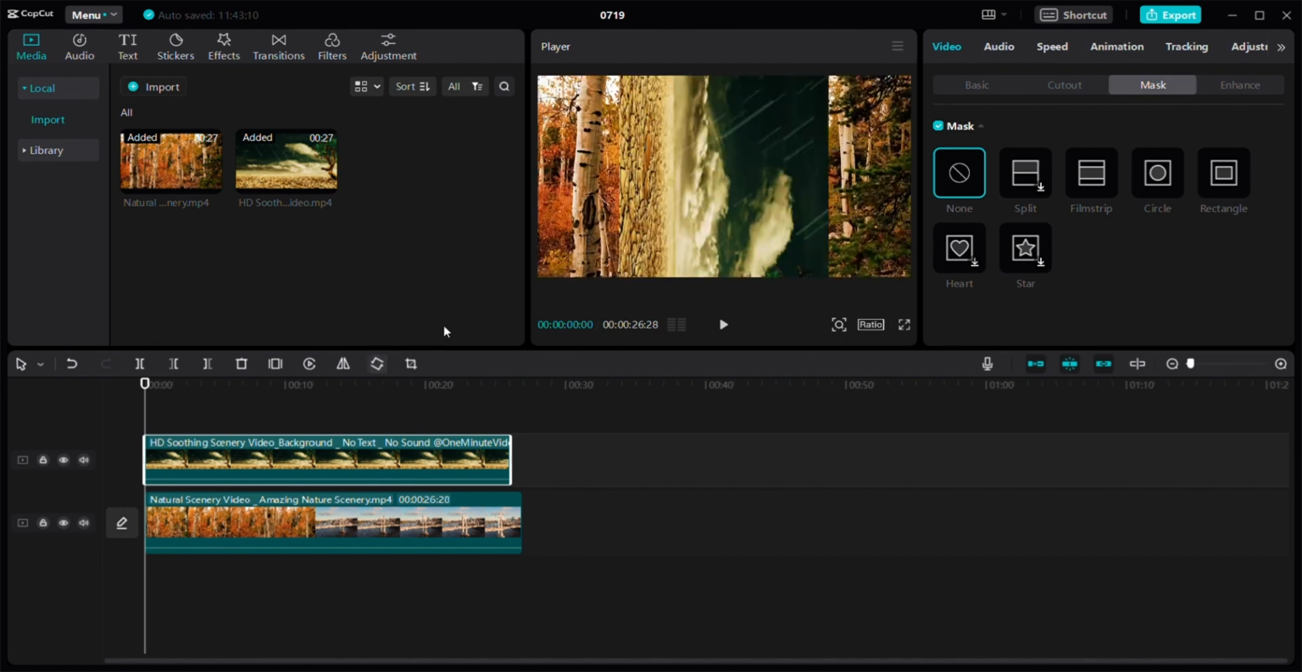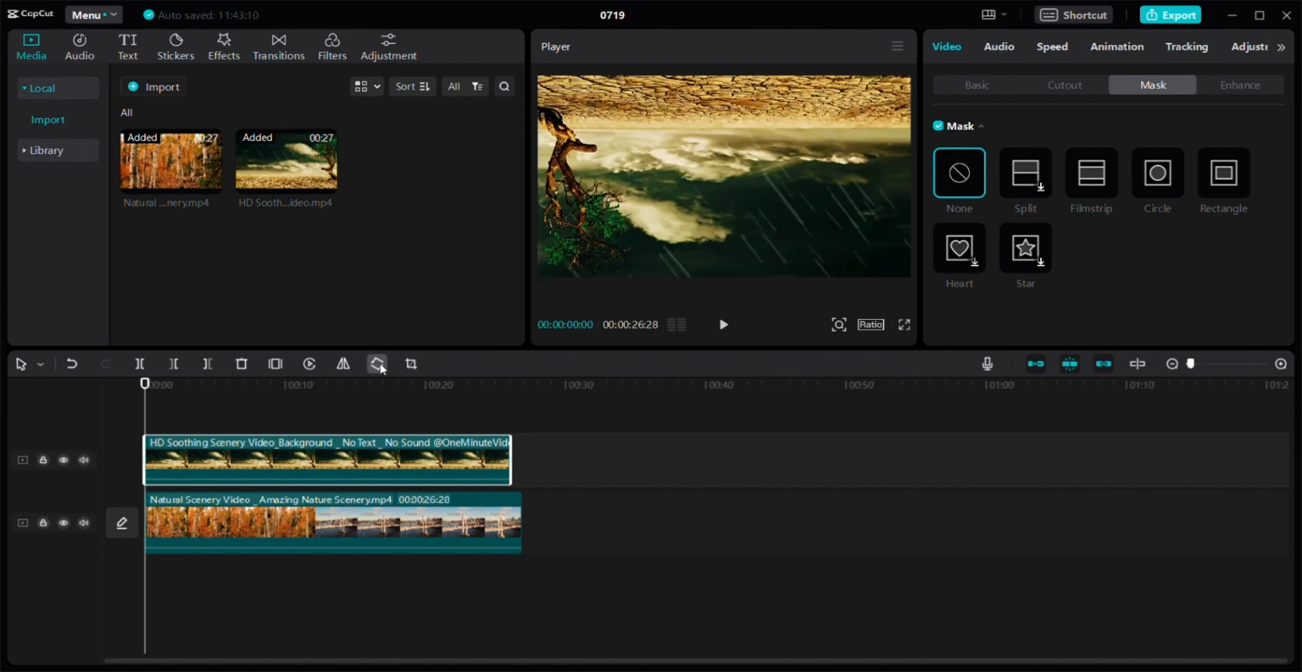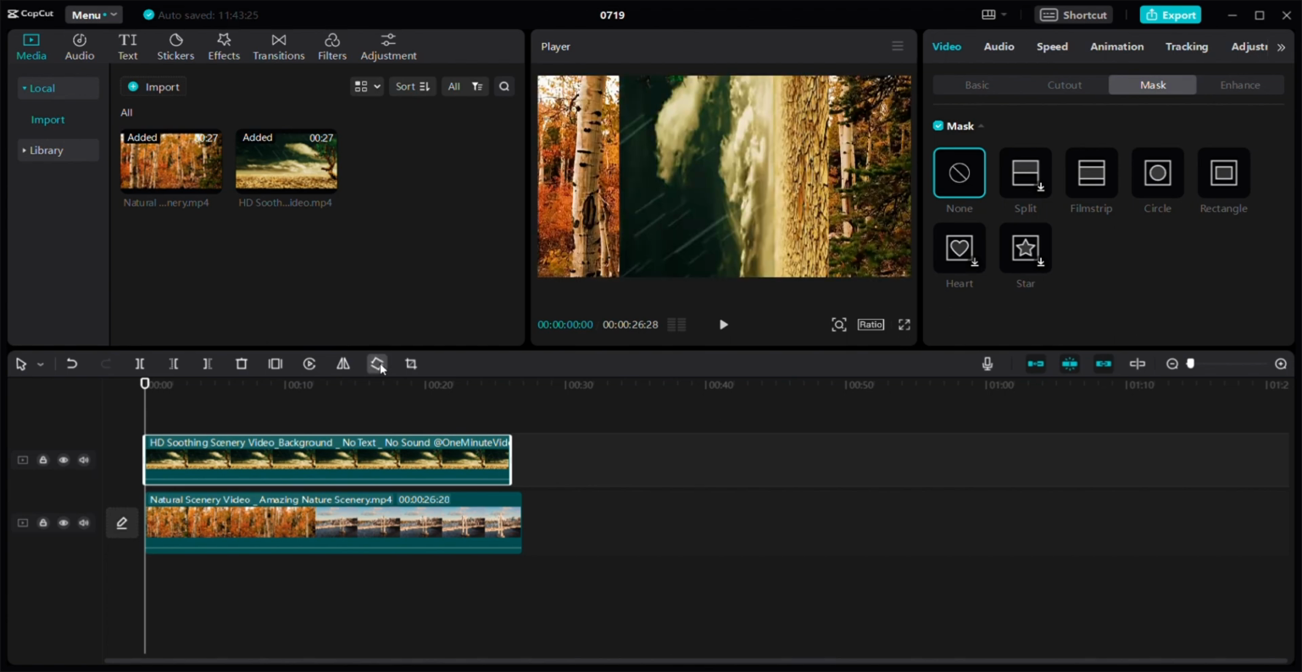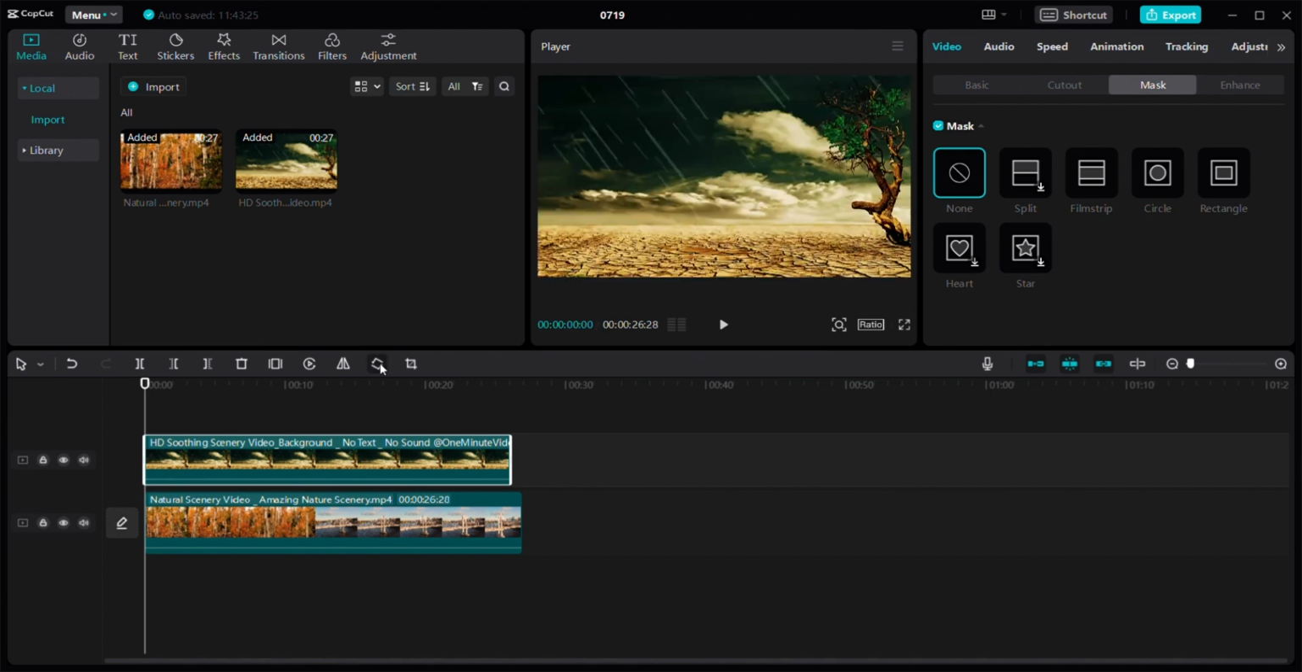And if you want to change the rotation, you can press again. You can see that the video has been tilted upside down, and you can press again. You can see the rotation that you want to add in the video, and you can also do it with the image as well. This is how you can rotate a video or image in your Capcut PC.